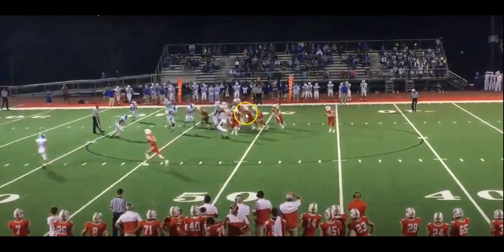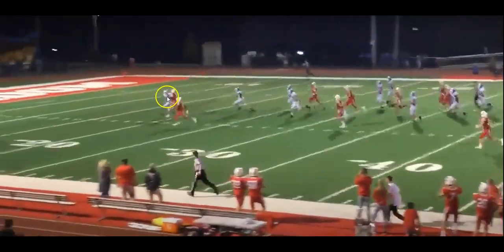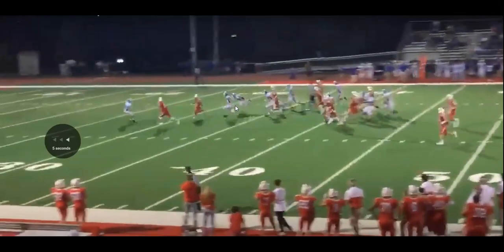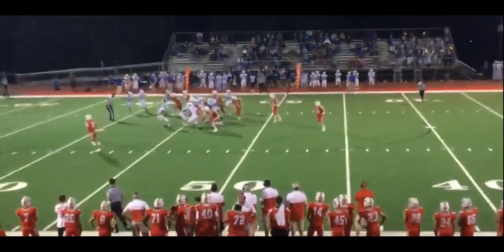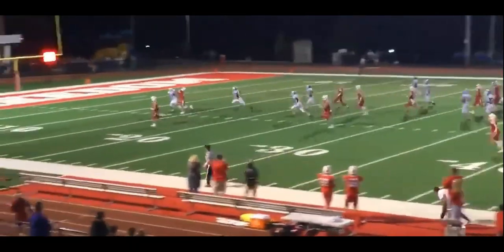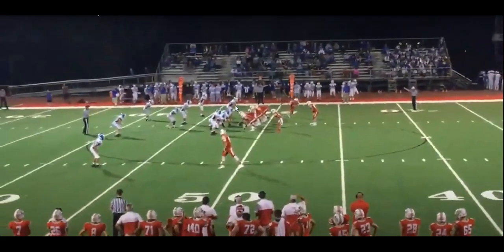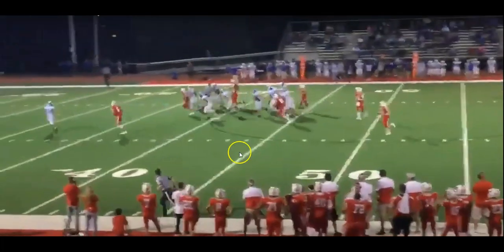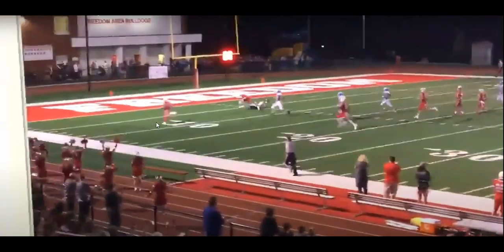So we get the motion, great mesh point. Receiver puts himself between the ball and the defender and gets a great block downfield. Again, great mesh point in the backfield, great block by the play side wing, great downfield blocking by the receiver. And then this safety, he's going to just react just a little bit outside because of that option and not be able to make the play on the fullback going inside.